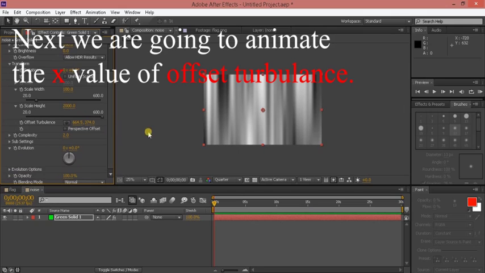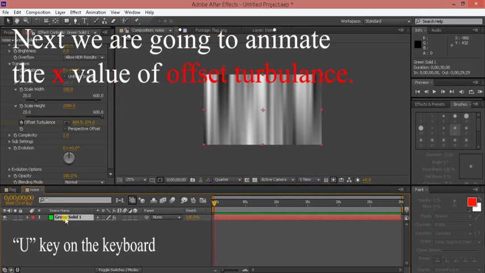Now we have to animate this texture, actually this noise layer. So for that, click the offset turbulence animation button. Here we have the little time stopwatch icon. Then click the solid green layer and press the keyboard button U. Then you get the animated property of the solid green layer.